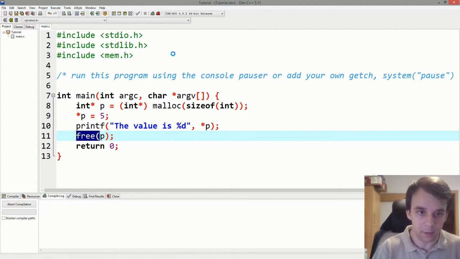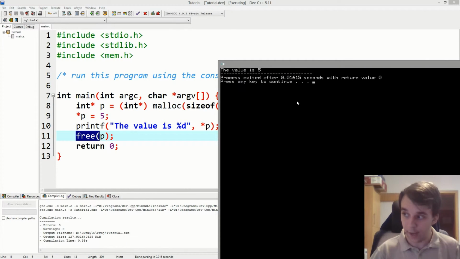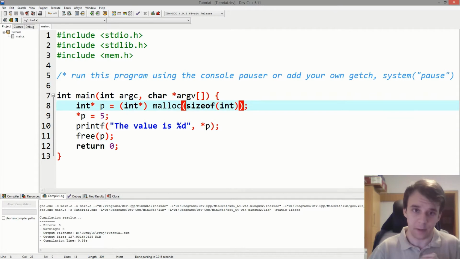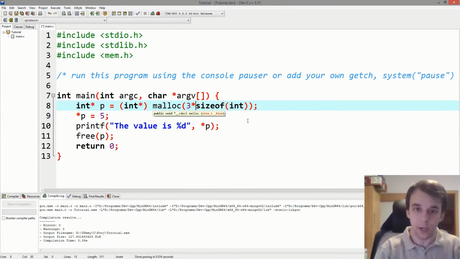If we try to run this, hit F11, you will notice that we get the value is 5, because we have in fact allocated the memory on the heap, and it all works together. One more thing I want to touch upon is that using this method, you can actually declare arrays of integers the same way you would declare just one integer. All you have to do is type in, instead of sizeof int, however many integers you want to allocate. For example, I want an array of 3 integers.